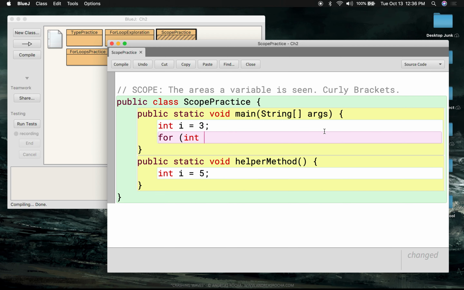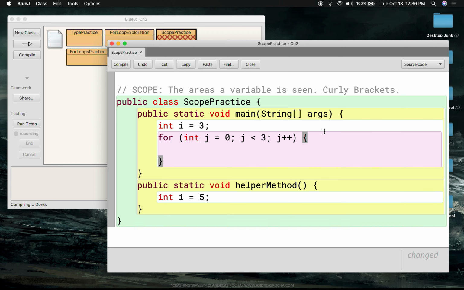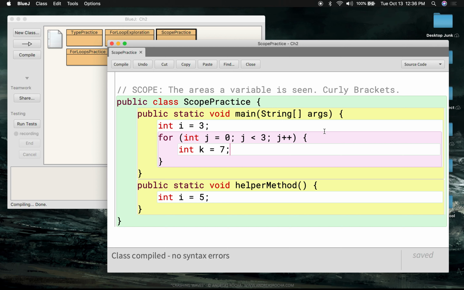Well, let's say I wanted to make a variable here, int. I've already used i. i is in scope for this main method. So I'm going to use a different variable for my index for my for loop. I'll use j. j is 0, j less than 3, j plus plus. And then maybe I want to say, I don't know, int k equals 7. Well, now we got 4 different variables going on the screen. We got a couple of i's, we got a j, and we got a k. And the question is, where are they in scope? Where can they be seen?